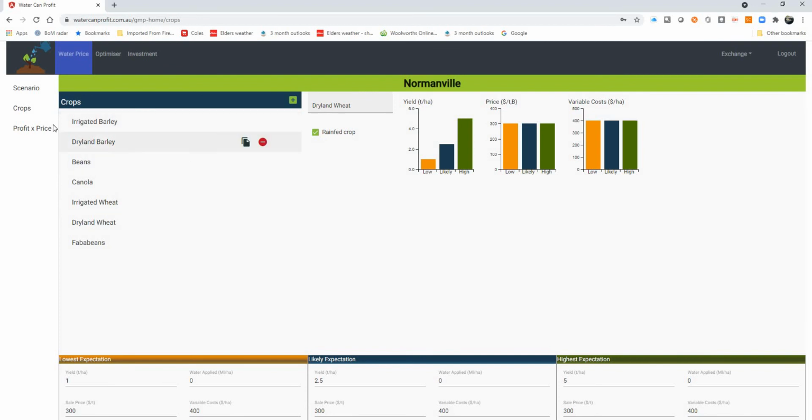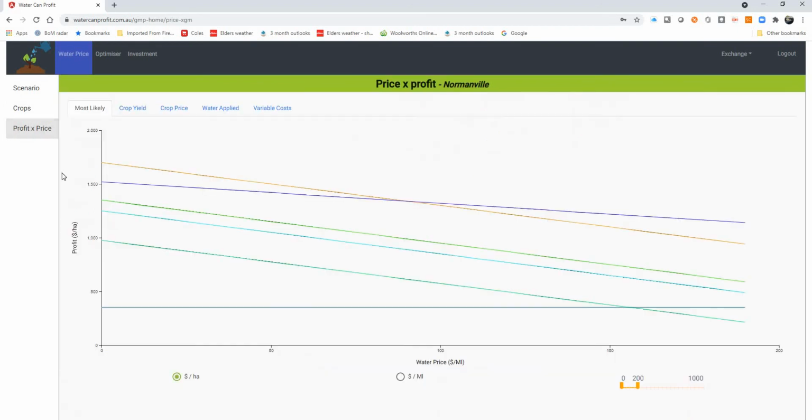So that's totally fine. Then what you do, so you've done the scenario, we've done the crops, we're on to the final one, we hit water profit by price. Now we've got a graph, it's simply water price. So as the name suggests, as the water price increases, the profitability in dollars per hectare decreases. So if your water price was $100 a megalitre for this example, when you mouse over it will tell you what's the most profitable. So it's saying at a water price of $100 a megalitre, faba beans are $1,320 per hectare. The least profitable are dryland barley and dryland wheat.